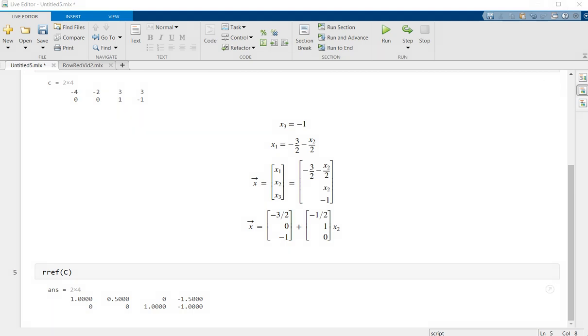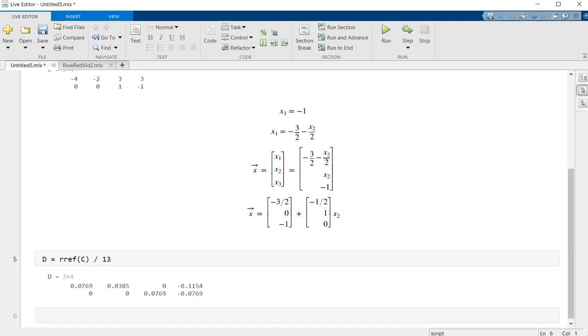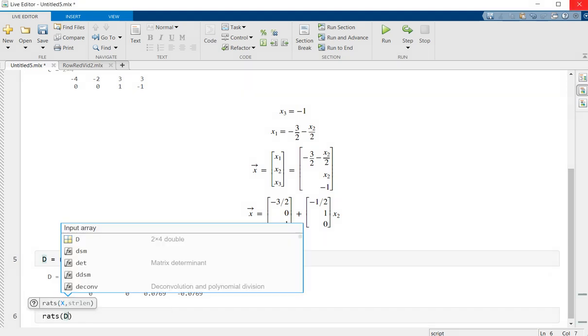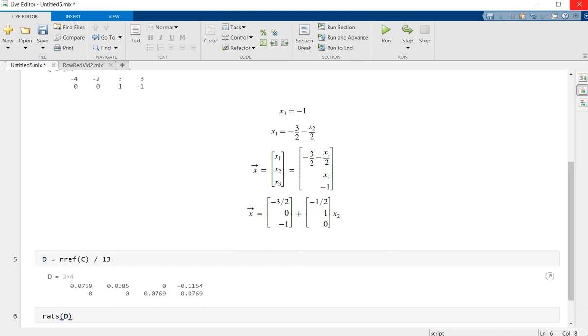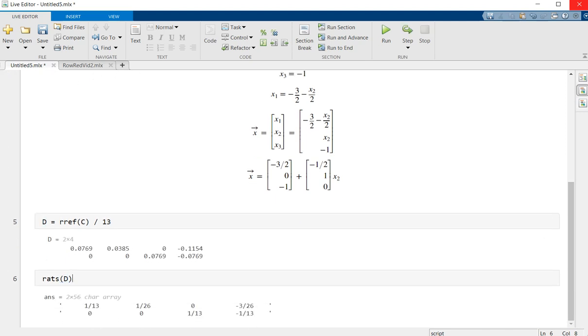Okay, but I do want to mention that let me just say D equals REF. And let me even divide it by something else. Let's divide it by something prime. And now when you see this, you have these crazy denominators. And I showed this in another video, but if you didn't watch that one, there's a way to create a preview matrix that will make everything in rational form. And it's called RATS. So I'm going to do RATS D here.